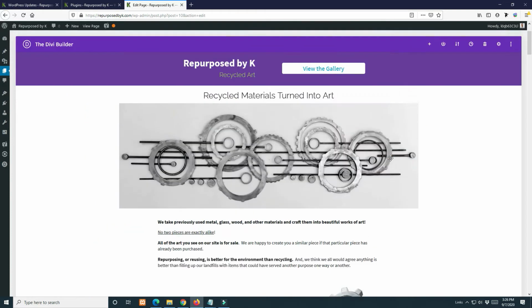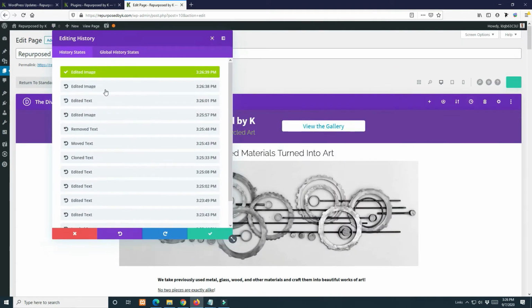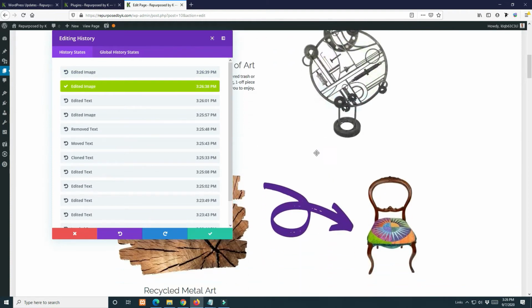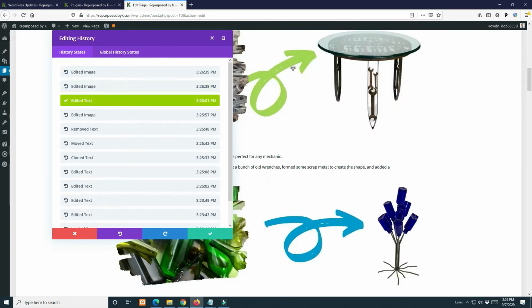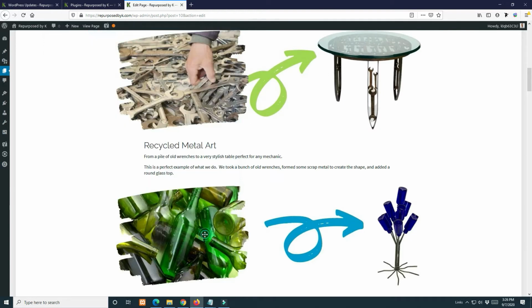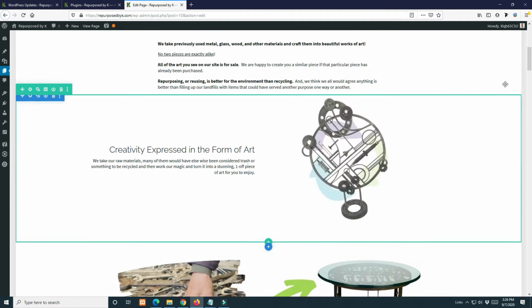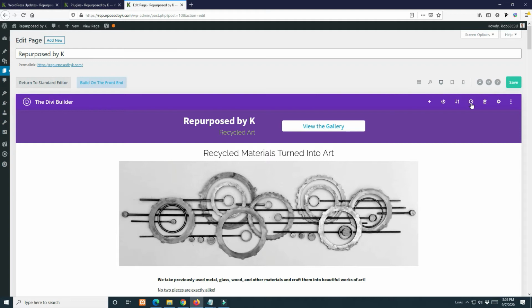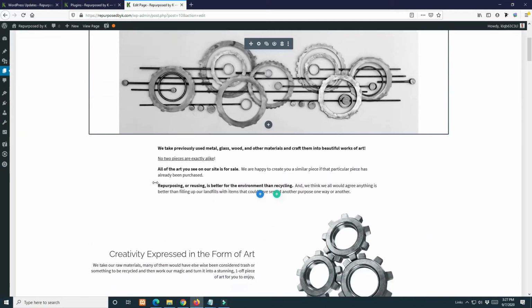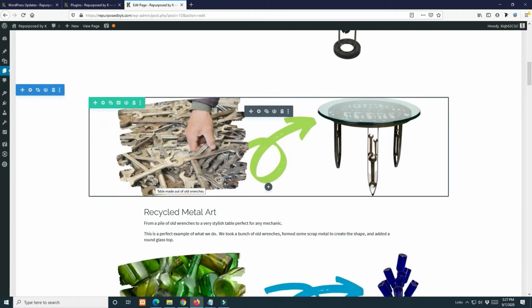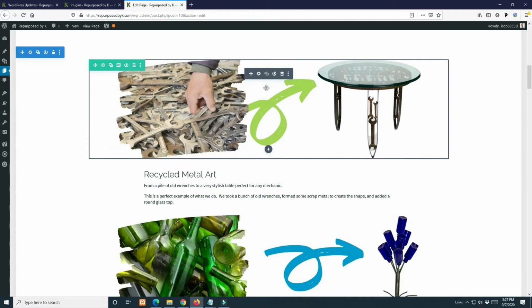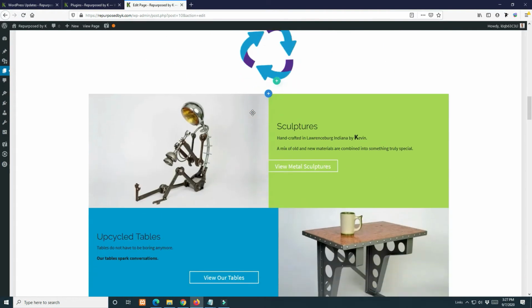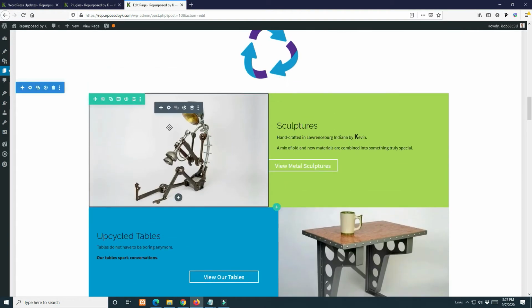So say we wanted to go back, we didn't want to do that. Let's go edit the image, come back, and it's still the wrong one, so let's go one further back, and we're back to the correct image. So if you ever mess up, you can come to your little time icon here and go back in history and see click by click until whatever you did that you didn't want to do is reversed. So that's that.